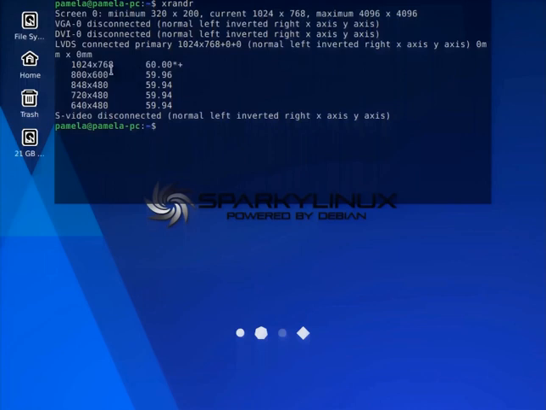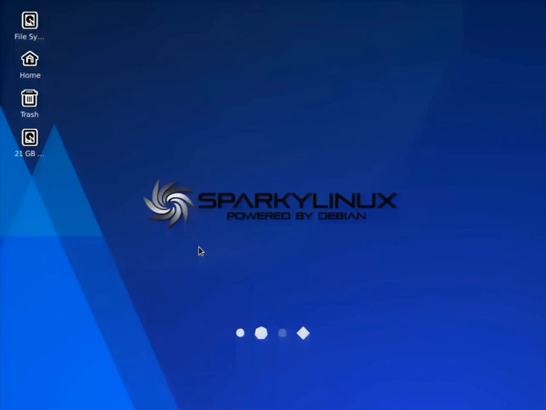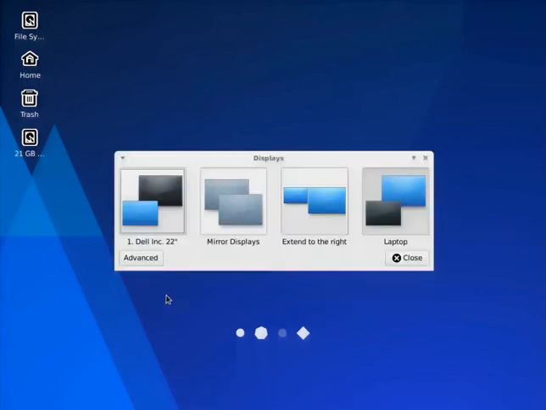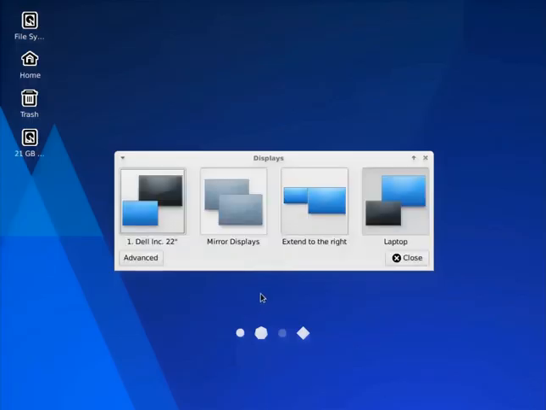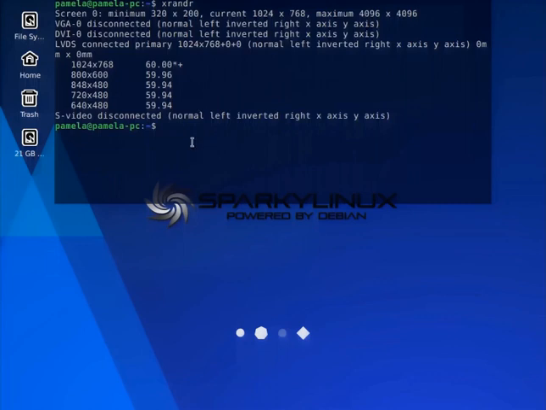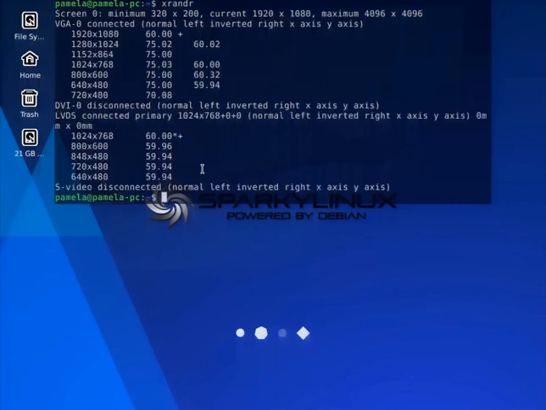Xrandr shows us that we only have one monitor installed here, and that is the default machine monitor. So what we will do is show you what it's like when you've plugged in a second monitor. Okay, so we have a second monitor plugged in here now. So again, we will run Xrandr one more time and see. And there you go, there's our second monitor.